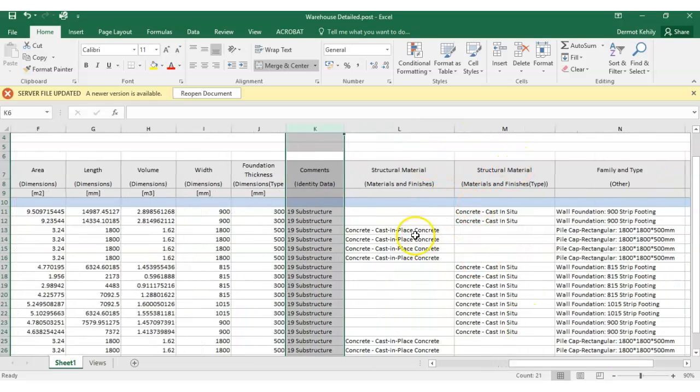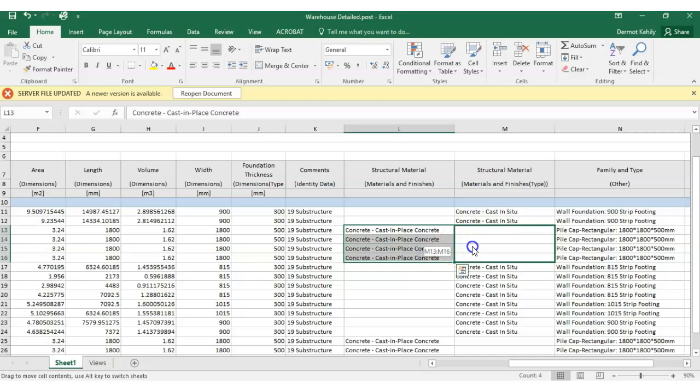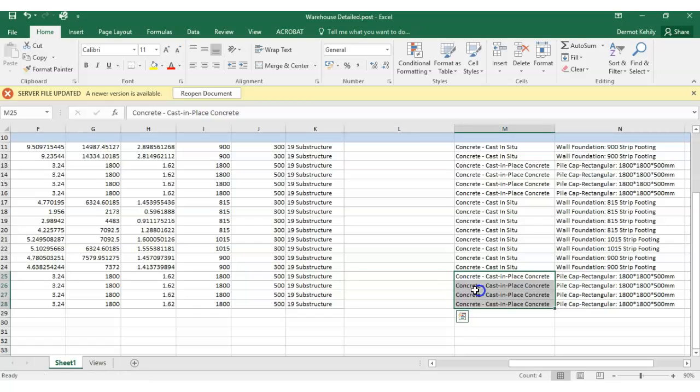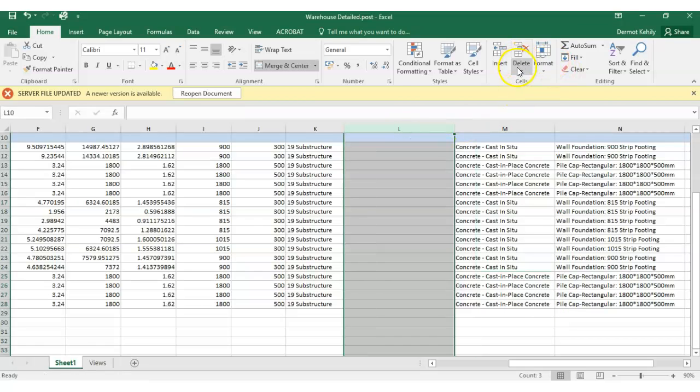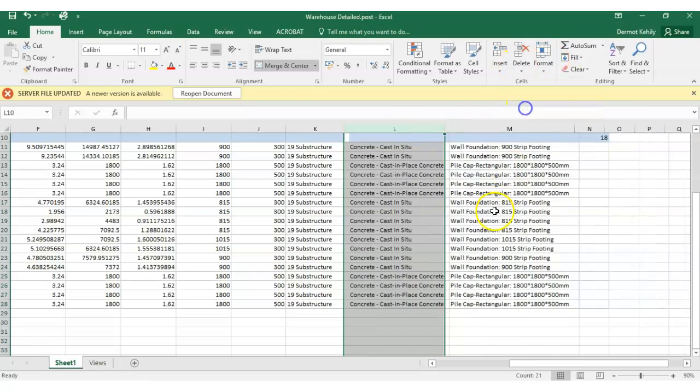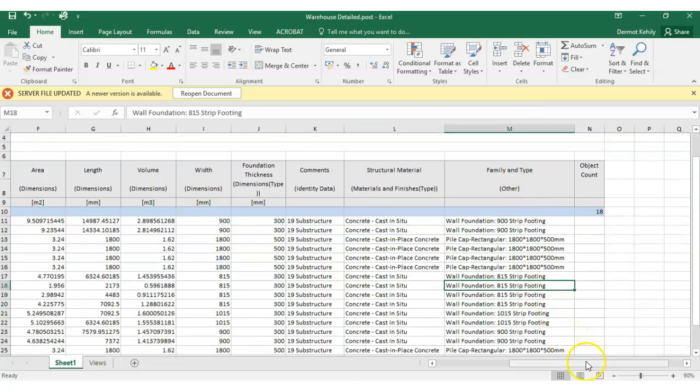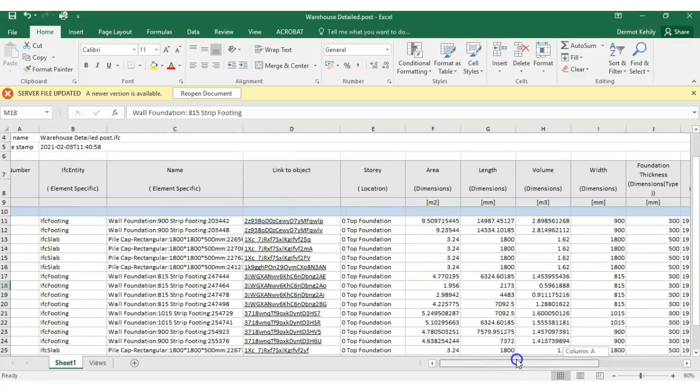Same goes for structural material. I've got 2 different materials. I've got material finishes and material finishes type for structural material. So I'm just going to bring that over and bring them all into the same object property, and then delete. Okay. And then I've got the type name, and for the moment that's okay.